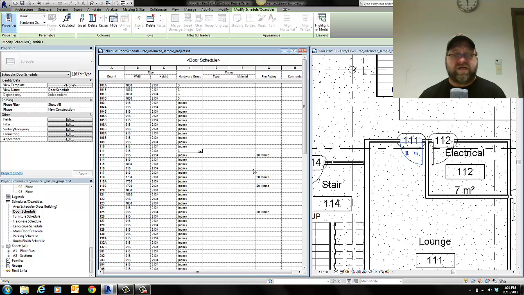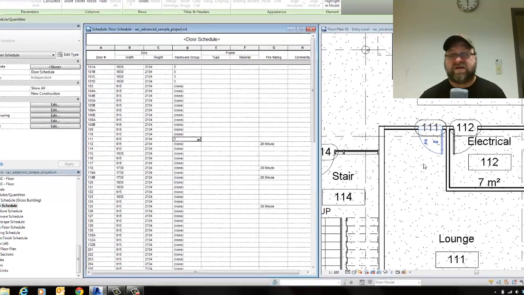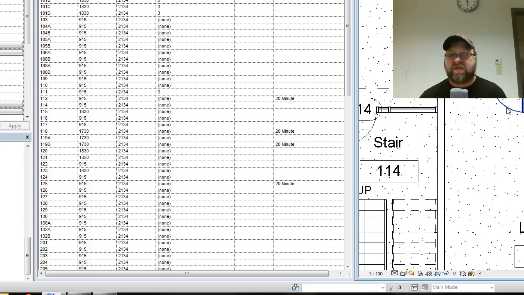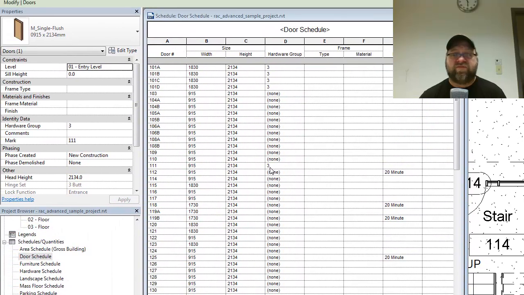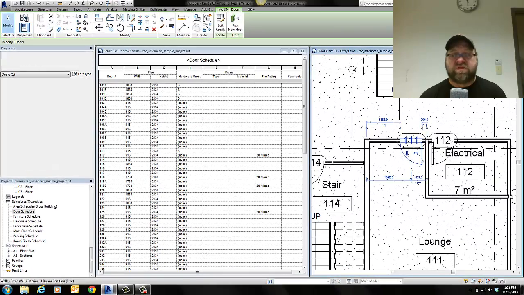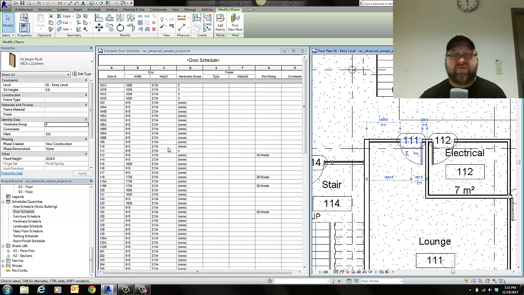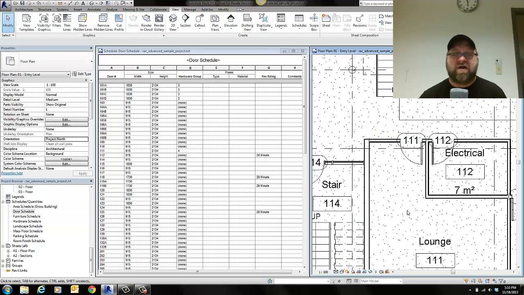So I switched it here in the schedule, but you see that it also highlights over here in the project. So I'm really just looking at another view, right? Here it's just the non-graphic data, and here I'm seeing graphic data as well as some non-graphic data represented to me in the tag. And if I now select that door over here, you'll see hardware group 3 is reflecting that change that I made. And if I changed that data when I'm working inside the plan view, I change it to 4, you see that it immediately changes in my schedule. So the schedule is really just another view, it's just a non-graphic view.